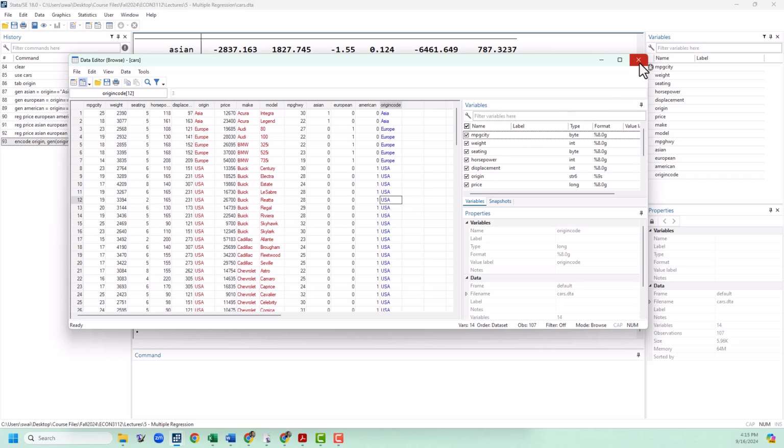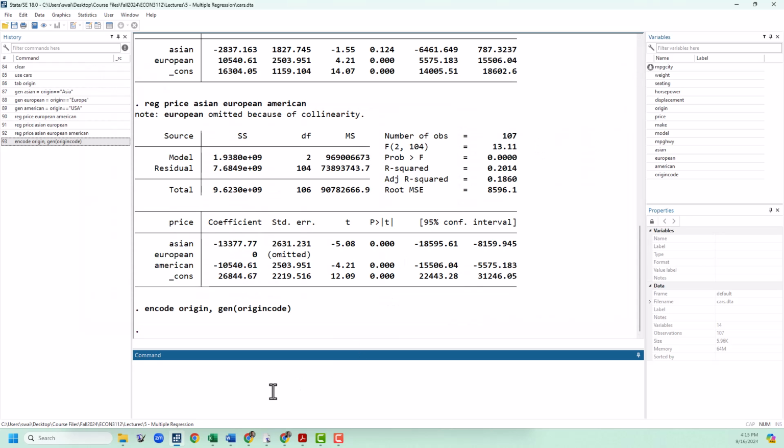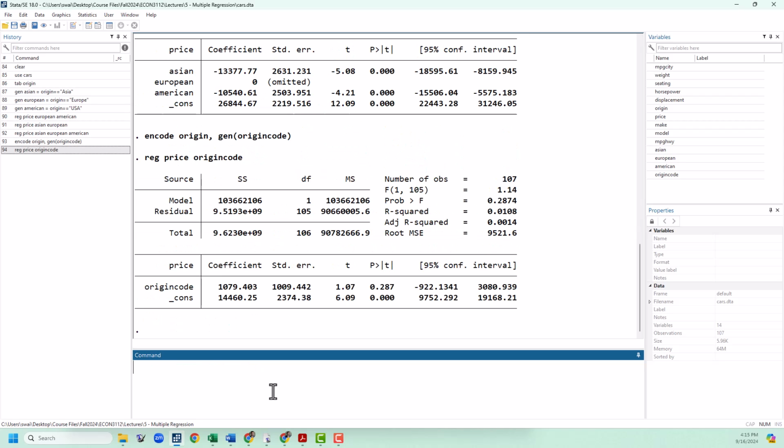We're now ready to use this in a regression. Now what we don't want to do is put that new origin code variable straight in a regression. What I'm about to do is wrong. The reason for that is that I've now just treated this as a normal numerical variable, where Asia is 1, Europe is 2, America is 3, but those are just arbitrarily assigned based on alphabetical order. Europe is not actually 1 more than Asia, and the United States is not 1 more than Europe. That's nonsensical. So what we actually want to do here is put in reg price i.origin code.